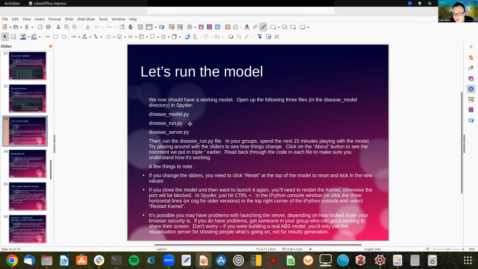This may not work for all of you because you're starting up a server, so you may have firewall issues. Hopefully one of you, though, will be able to get it working. Have a look at the code in the disease run, which is pretty minimal, but more importantly, the disease server file. Make sure you understand how that's working. Then run the file, and then just have a little play around. Remember, you have to click reset whenever you change any values.